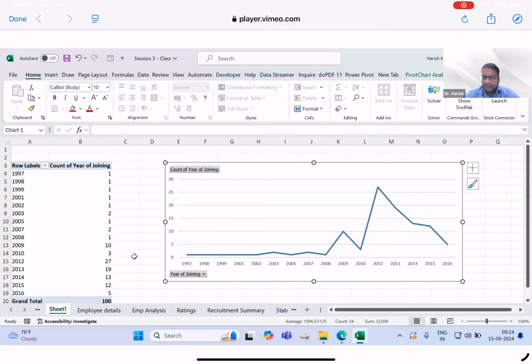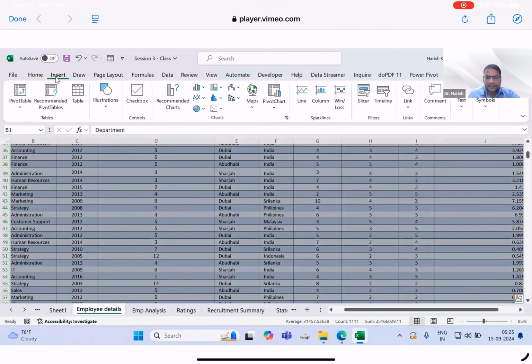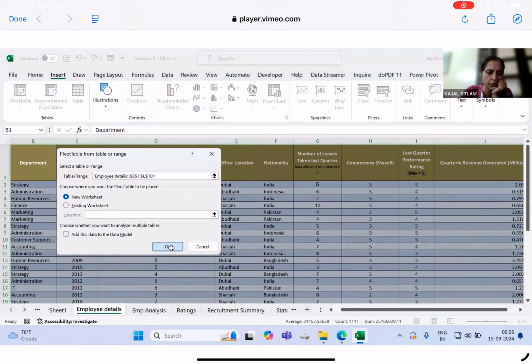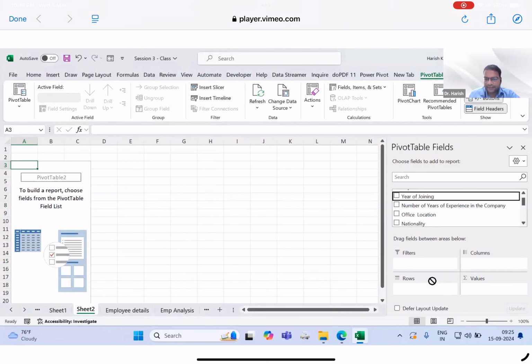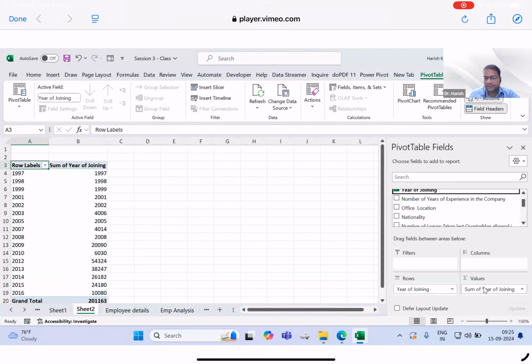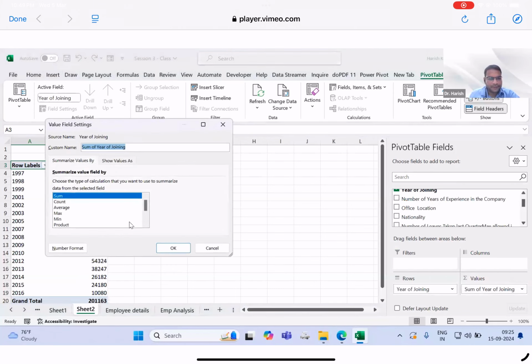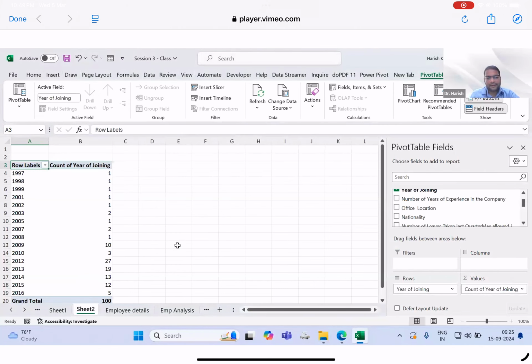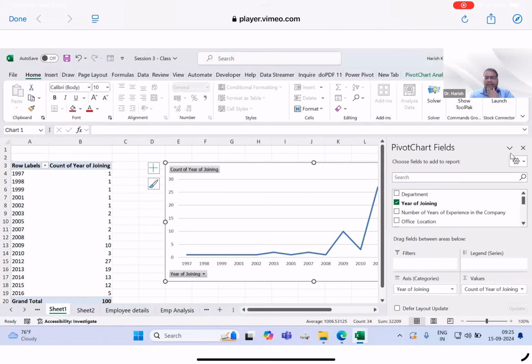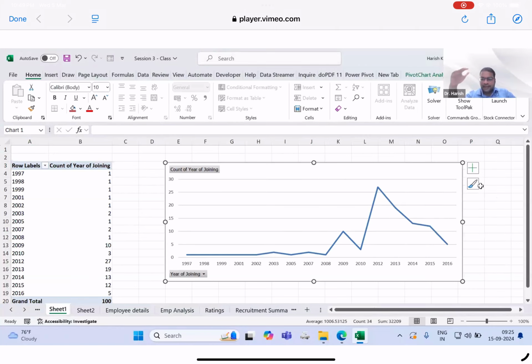Based on the pivot table I have created a pivot chart. Can you repeat this? Yes. You have taken the data from the employee details. Yes. So after selecting all the data set, just go to Insert and create a pivot table. In this pivot table, just create a new worksheet, then year of joining, and then make a count of year of joining. By default it is a sum, but you need to change the function to count. Simple. After that, I have created a line chart to analyze the trend.